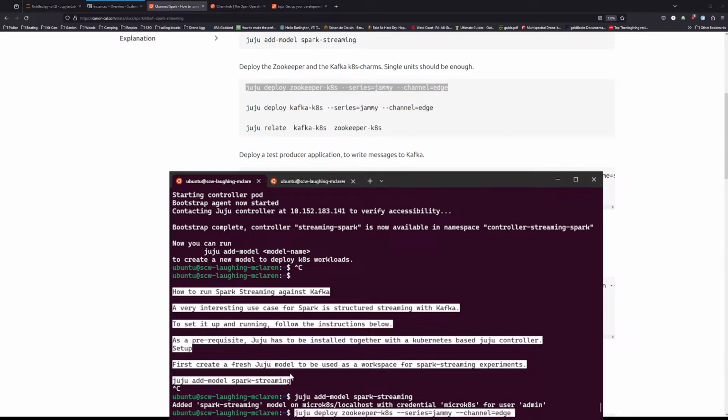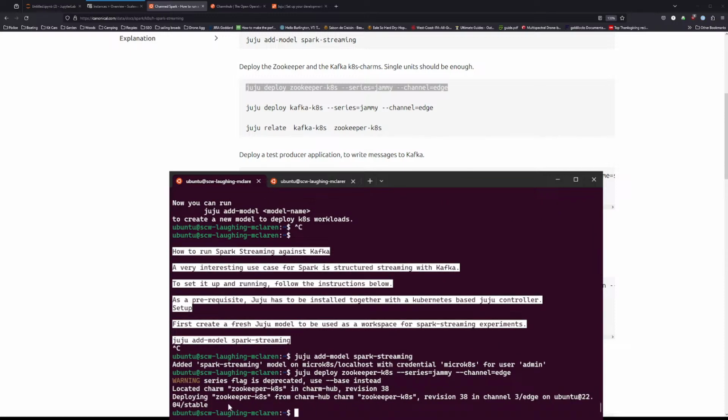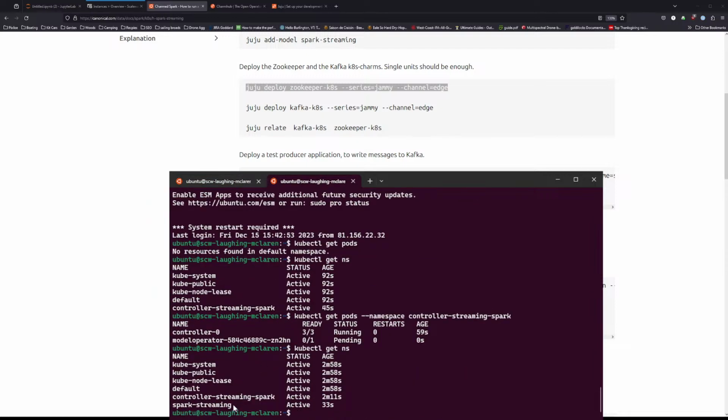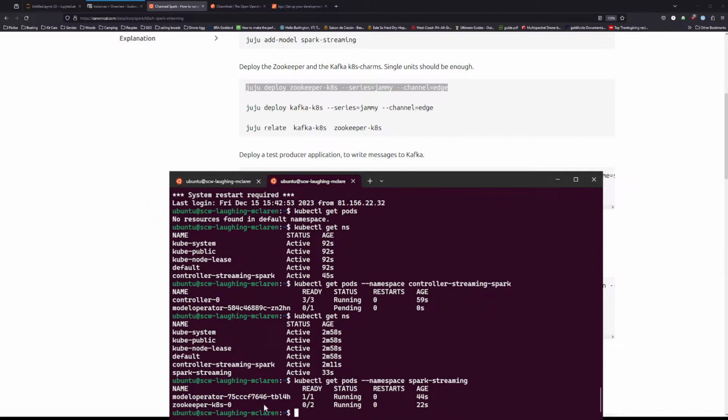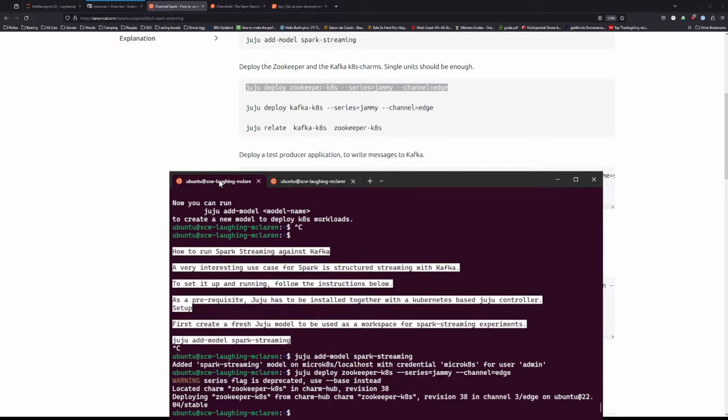So we're going to do juju deploy zookeeper-k8s and see how we get on. There we go. So deploying zookeeper-k8s from Charmhub. We're going to have a look at Charmhub in a minute. So if I do get namespace again, you can see it's got this spark-streaming namespace. So if I do get pods, there we go. So you can see they're coming online, these Zookeeper pods. They'll be coming to life.